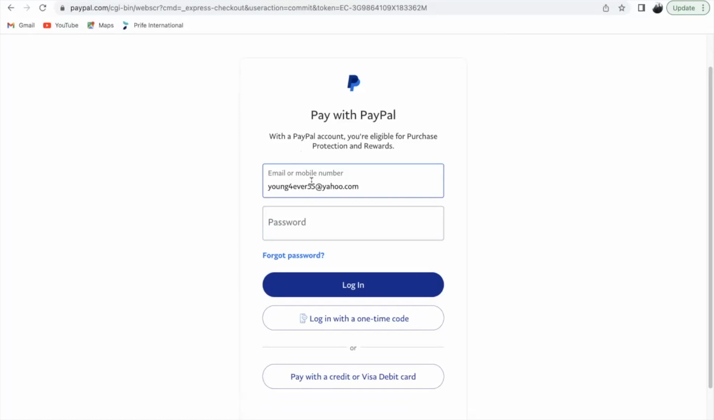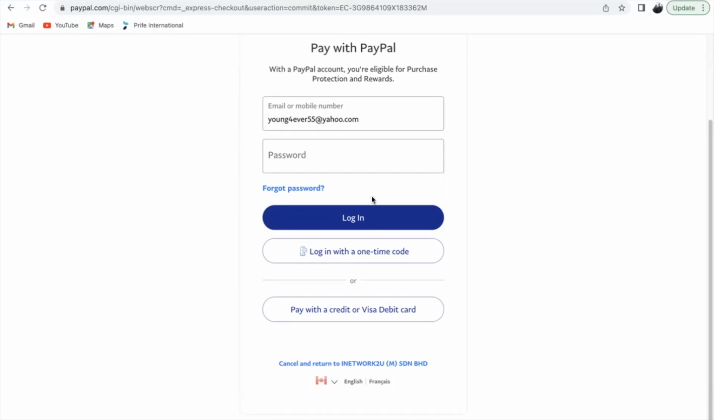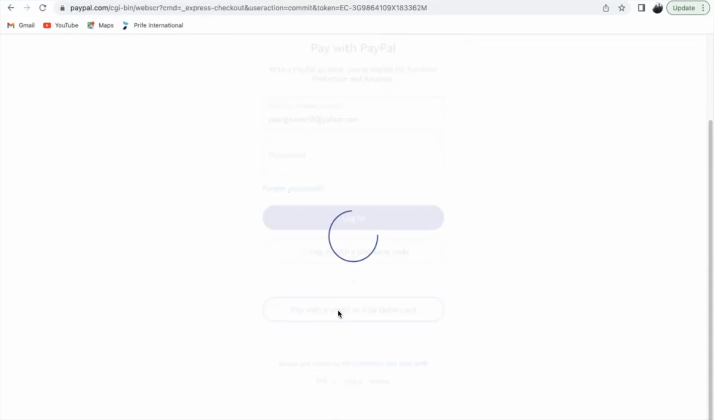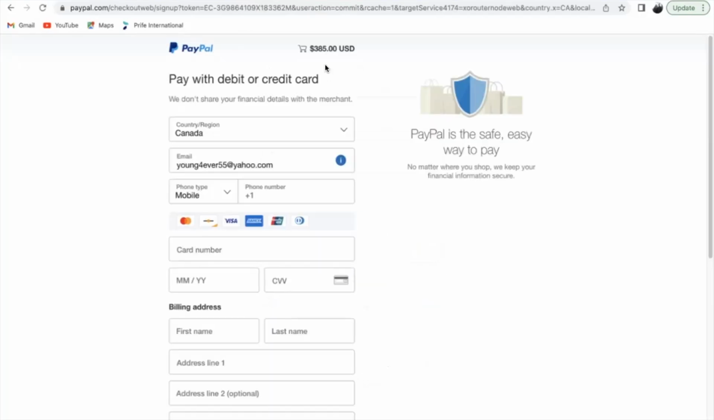Or if you're trying to help someone, a customer, you could do that for them by just getting all the information that you need from them, by using your top-up link. And if they don't have any PayPal, it's an option. Click on pay with a credit card. All right, so this is what's going to come out.